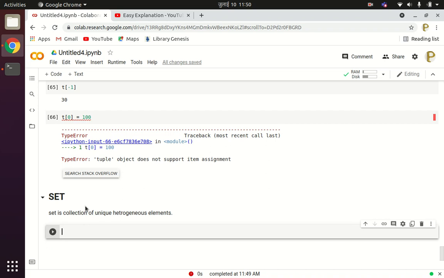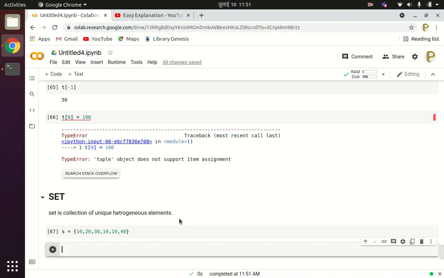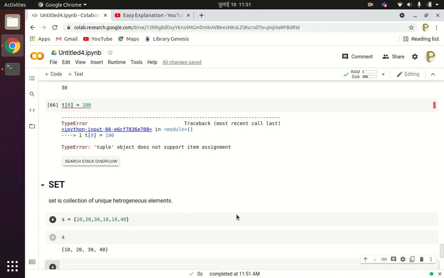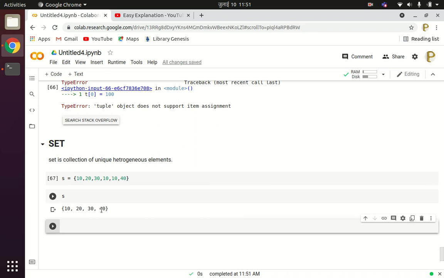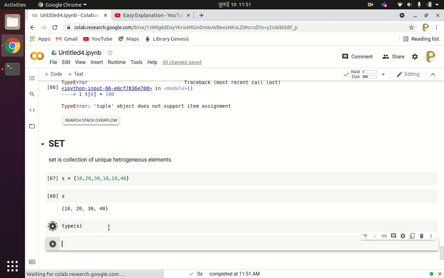You can define set S as S equals to, within middle brackets, 10, 20, 30, 10, 10 and 40. So as I have defined, set is a collection of unique elements. So by default set will remove all the duplicate values. When you print S, you will get only the unique values, which are 10, 20, 30 and 40. All the duplicate values are removed by default. If you want to print the type of S, you will get that the type of S is set.